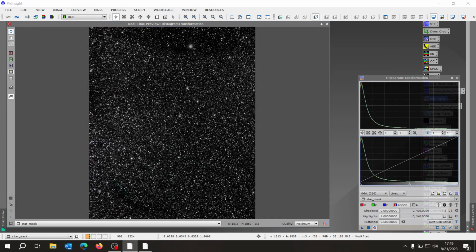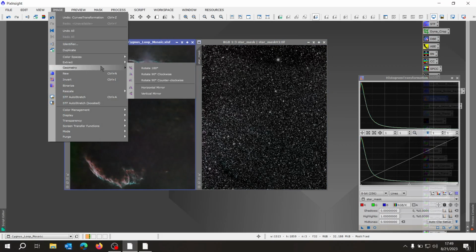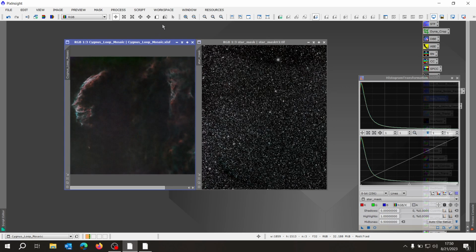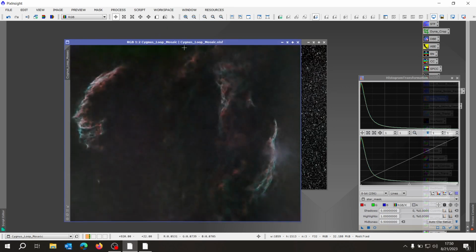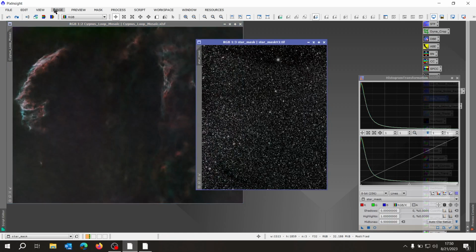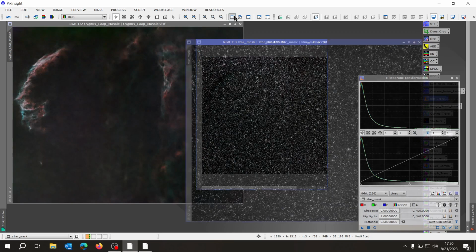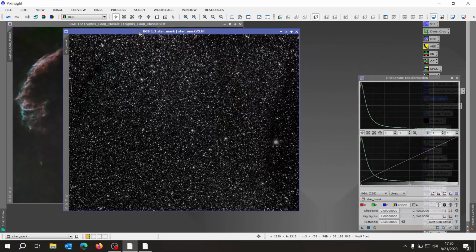From here, I always have it set at maximum. Actually, let's make my life easier. Image, geometry, rotate 90 clockwise. Look at that. Okay, let's do the same with this guy. Geometry, rotate 90, and shablam. Alright. Yeah, my stars aren't great. My backspacing is all jacked up.